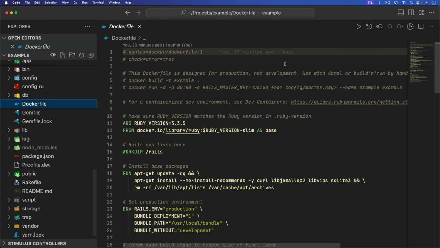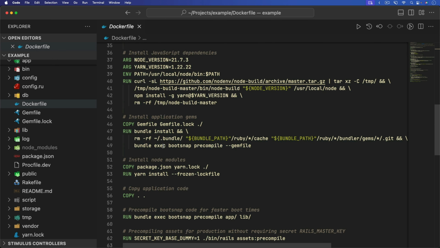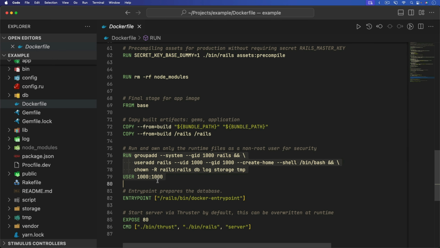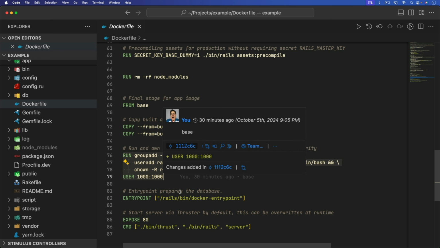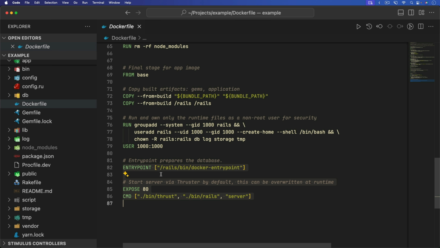This Dockerfile, as it even states in the comments, is used for production, not development. A lot of this stuff is going to be dependent on your application, but the defaults are really good. They are pretty secure, even going as far as not using the root user. It's setting up its own user within the Docker container. But then we get down to the really important three lines: that's an entrypoint, expose, and command.